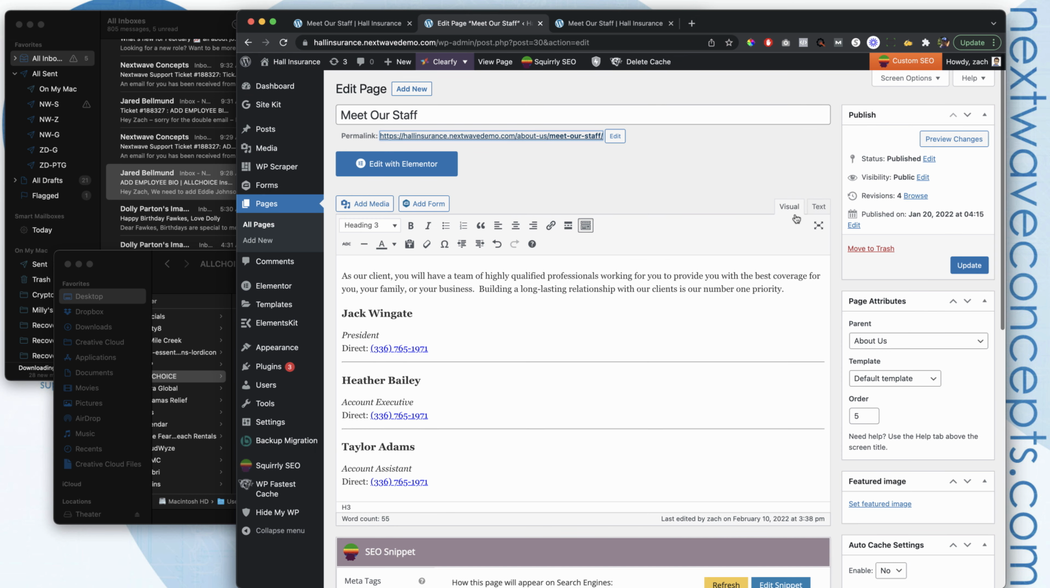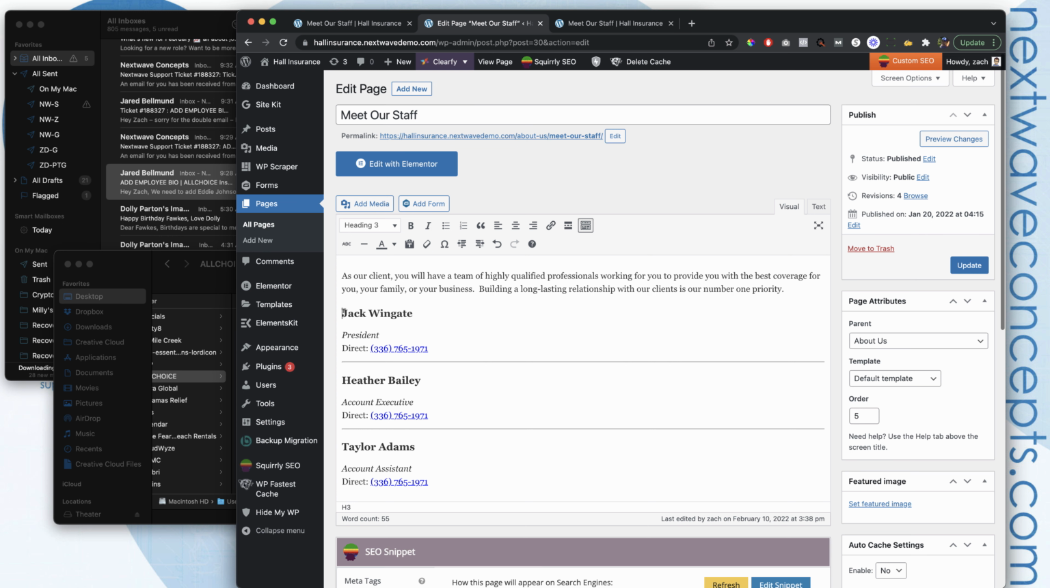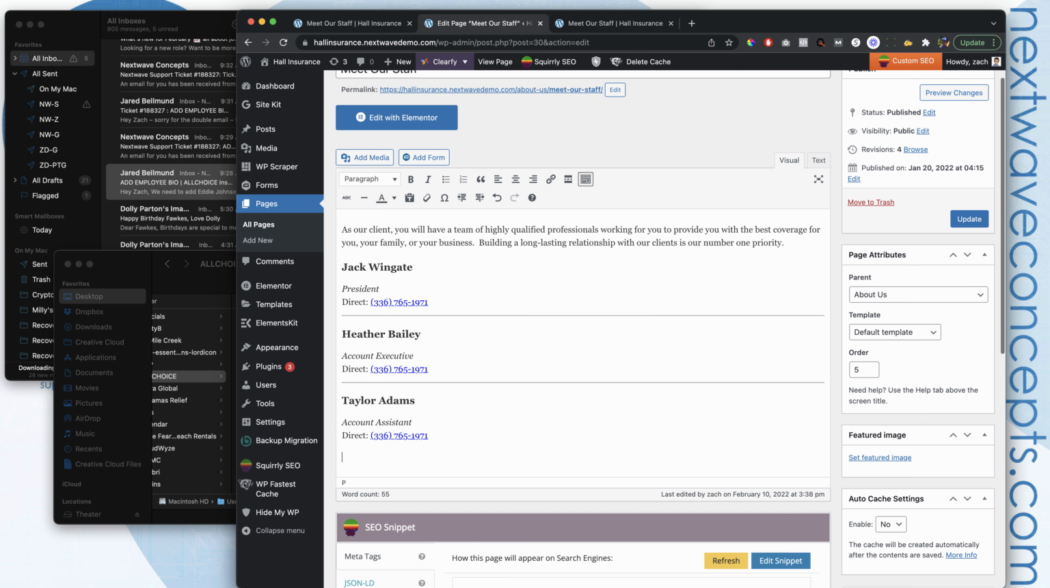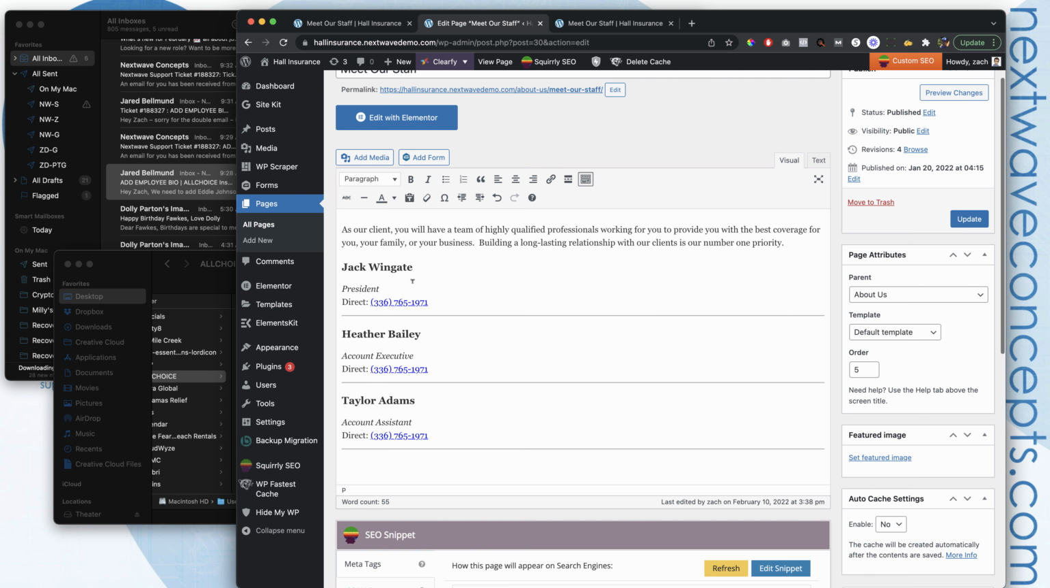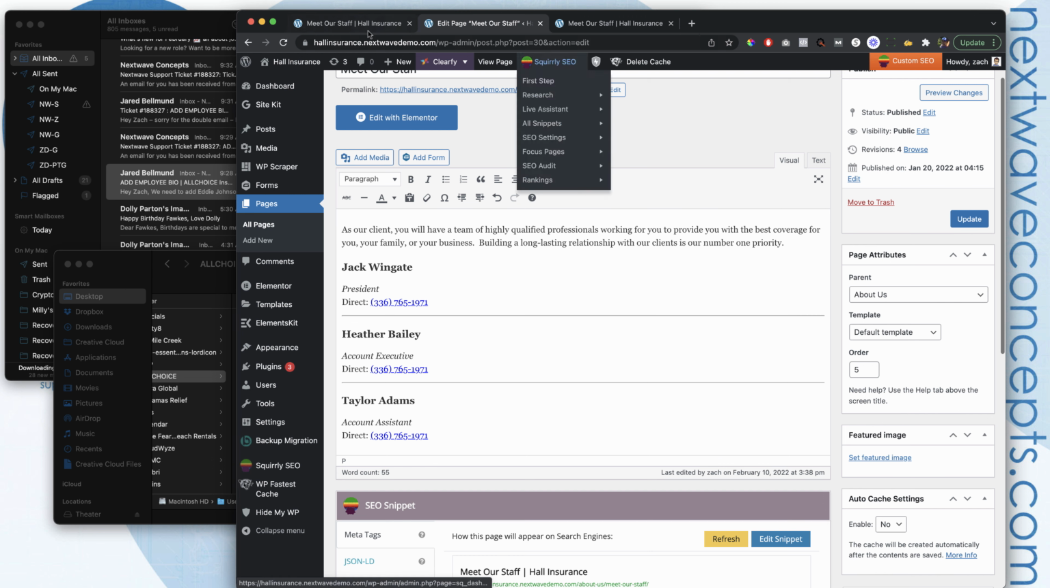So in order to not have to go into the text and type all that code out every time, just copy like that. Go to the next one in line, hit enter. This is how you put the line in there. Paste it, hit update, and you're good to go. That is it. If you have any questions, let me know.